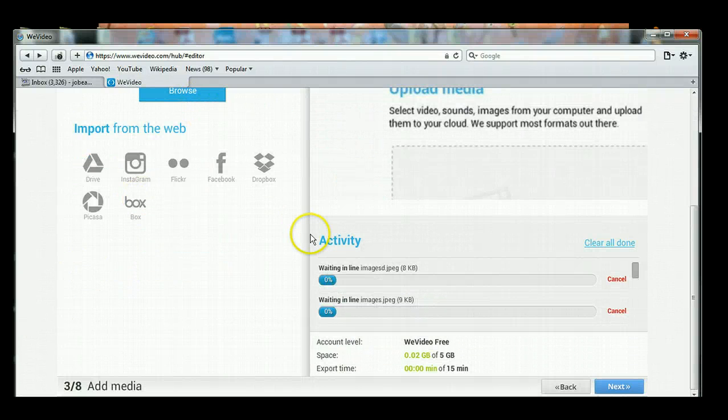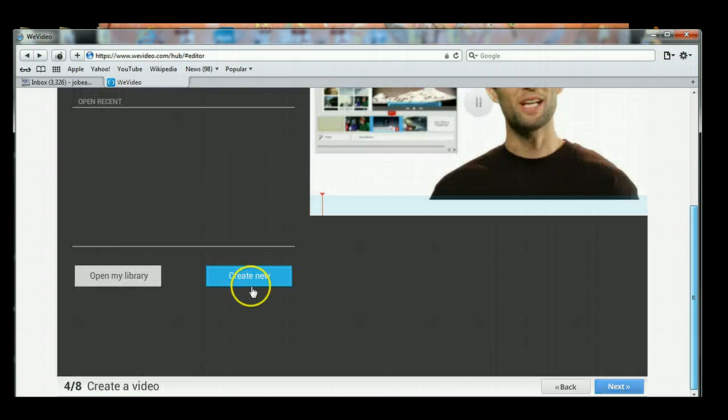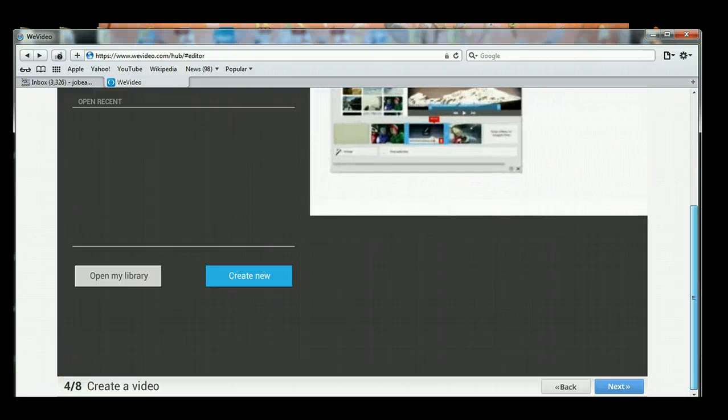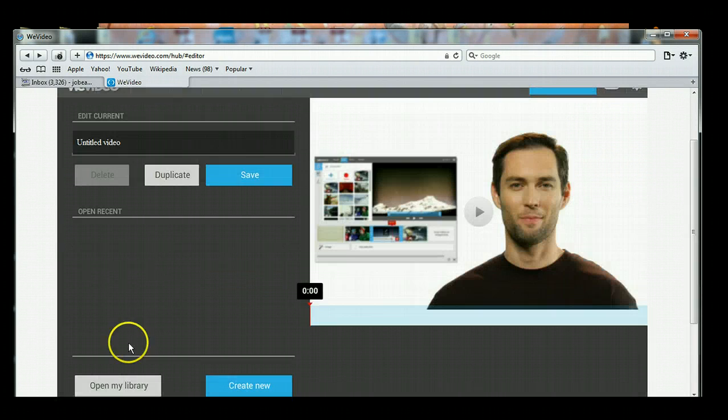Okay, now that I've browsed and found some clips and some pictures to put in, you'll see that it's waiting in line. It may take a little while to upload, but you can still move on to the next step while it's uploading in the background. So go ahead and click Next, and it's going to go to the next tutorial video, so you can press pause and watch that. Okay, so in this screen, you can give your video a title.